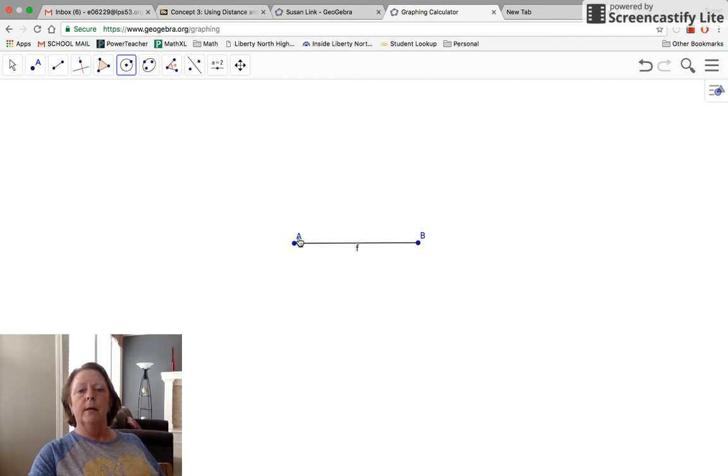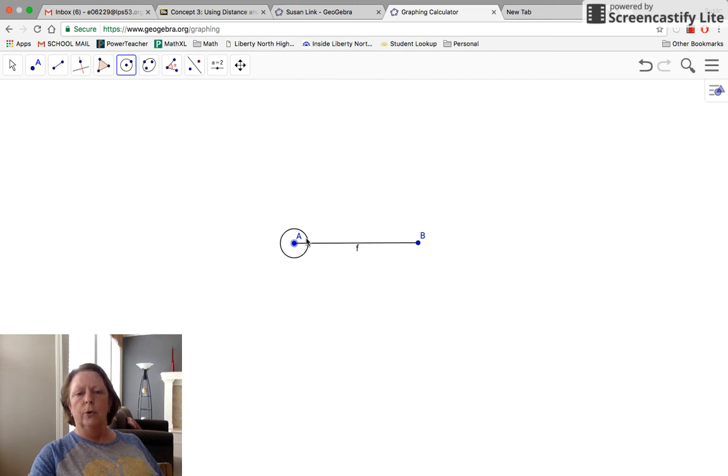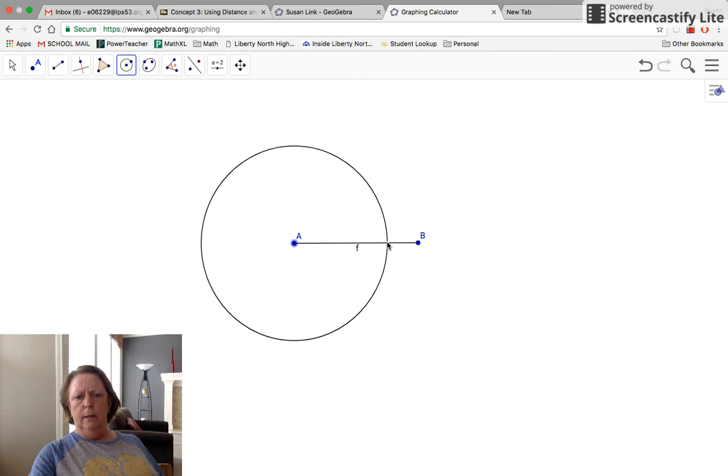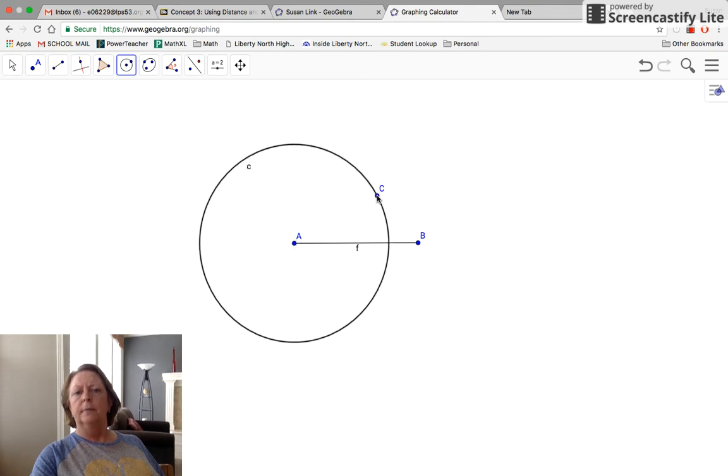I'm going to click on point A, and I'm not going to click. I'm just going to drag my cursor out, and you can see I've got a circle that I can make as big as I want. I'm going to make my circle about 2/3 of the way through my line segment. About there. So a little bit over half of the line segment. And when I click, it anchors that circle to my line segment.